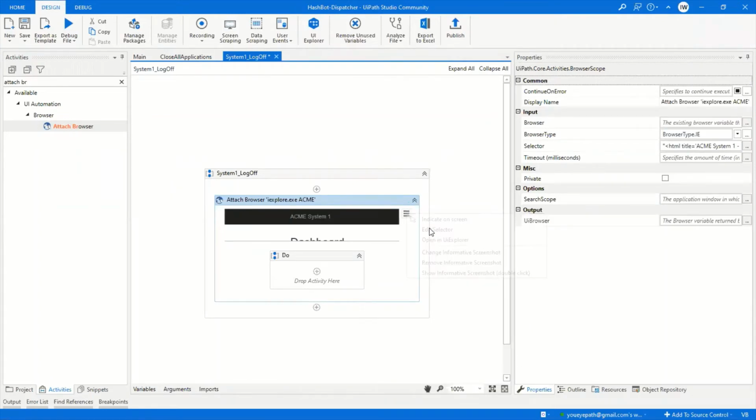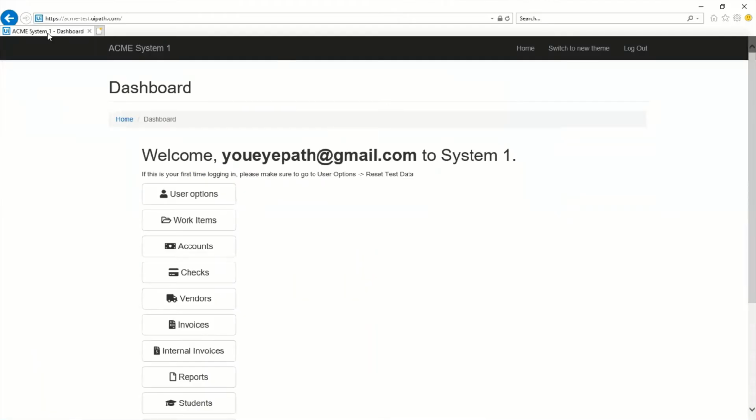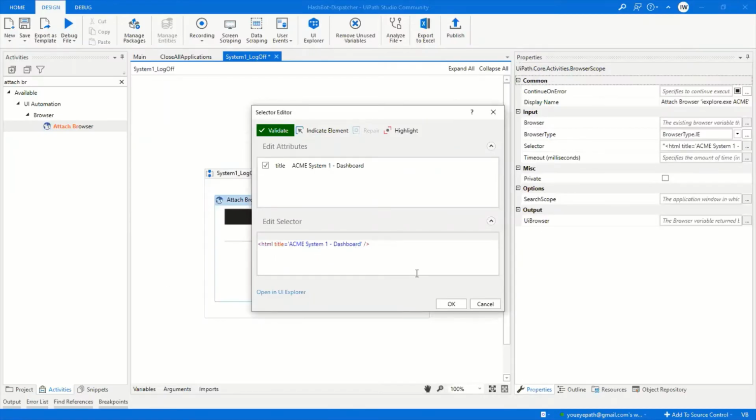If we look at our selector here, this is going to be a case where we want to make this a bit more generic. This is very explicitly talking about, in this case, if I look at my title bar, Acme System 1, the dashboard page. I want to be able to potentially or theoretically log out from any page on the Acme System 1 web page. So I'm wanting to make an assumption that it's always safe to talk about taking it all the way down to Acme System.